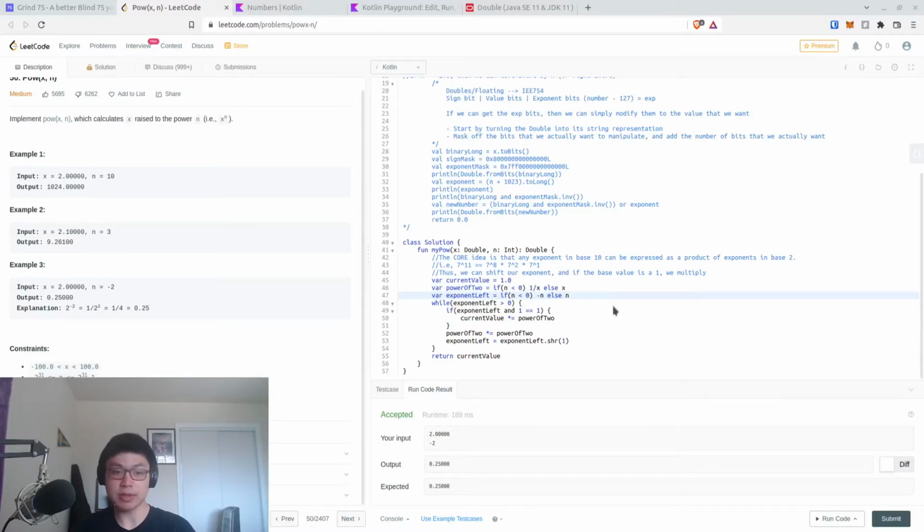What we will do is check our current exponent to see if the last bit is a 1. If it is a 1, then we will need to multiply our current value by whatever power of 2 we have currently there, right? So if we are at this 8 and our rightmost bit happens to be a 1, then we should multiply by 7 to the 8.